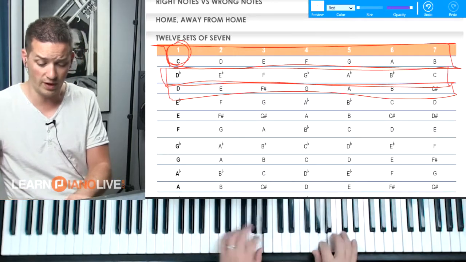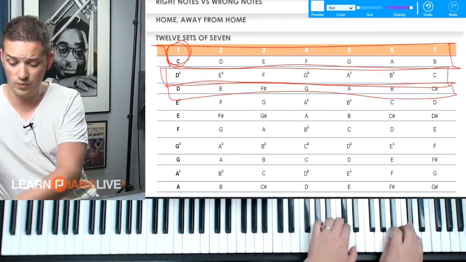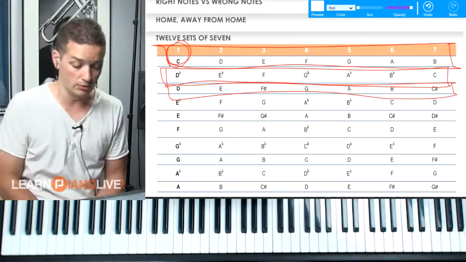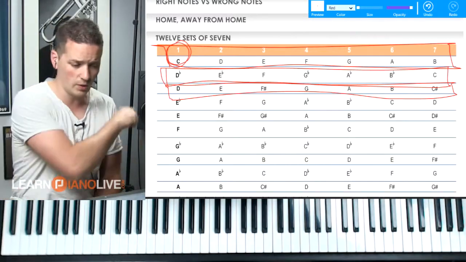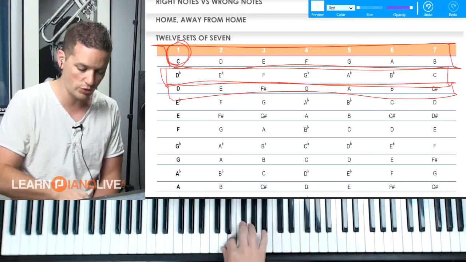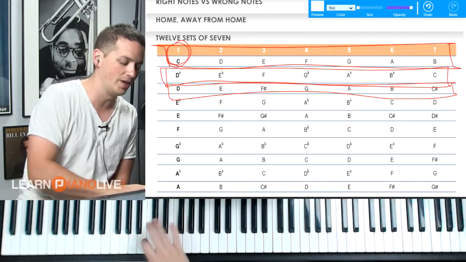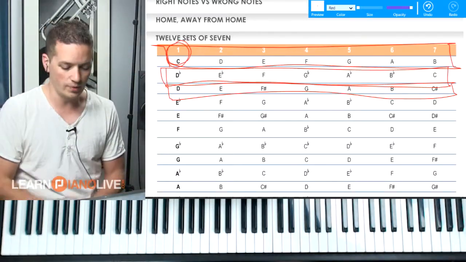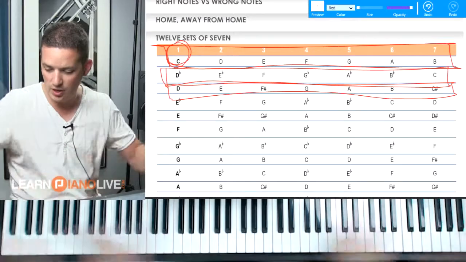So it's 1, 2, 3, 4, 5, 6, 7, 1, 2, 3, 4, 5, 6, 7, and just continues on. So same thing going down. 1, 7, 6, 5, 4, 3, 2, 1, 7, 6, 5, 4, 3, 2, 1, and all the way down. So once you know one set of the notes, you kind of know it through the whole piano.